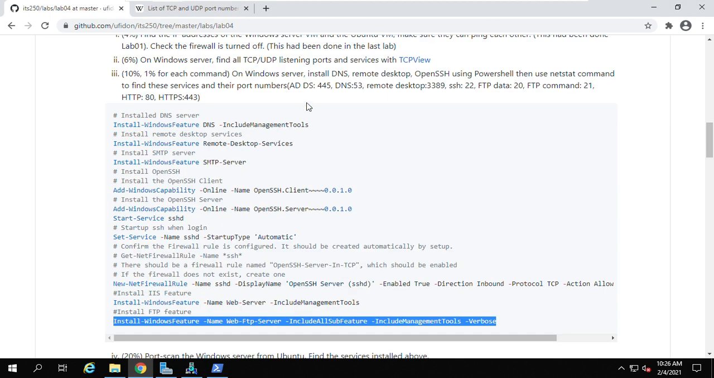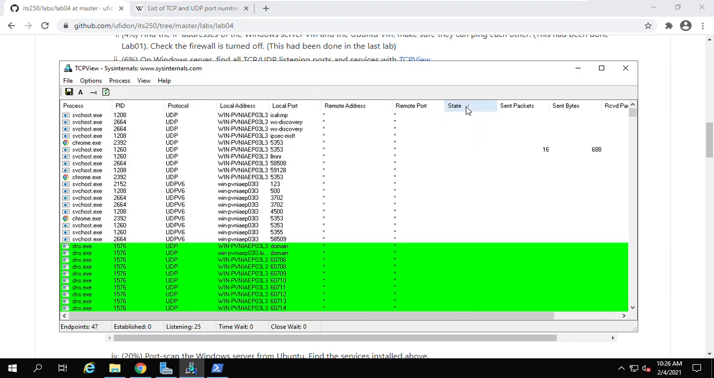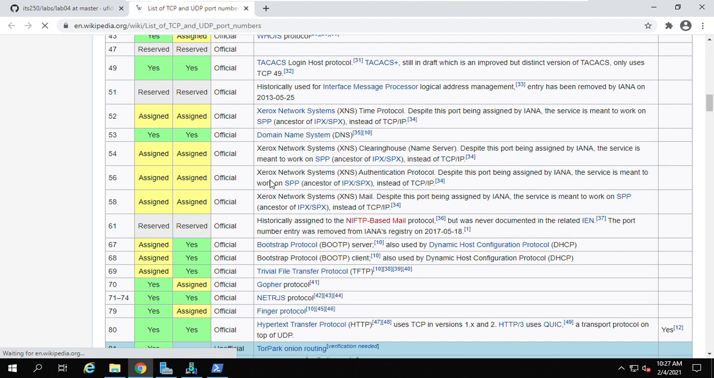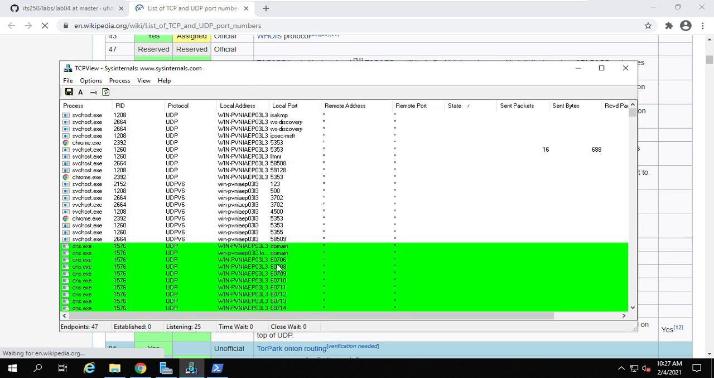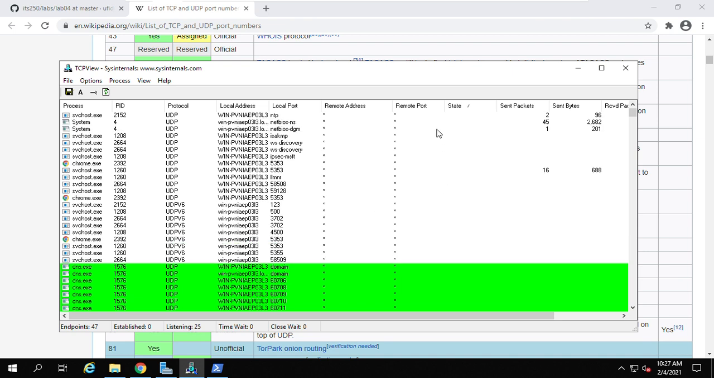Okay, now let's check these services. Here we can use this TCP viewer to check those services. Here actually you see those green entries. This is DNS, the domain name services. Now it's a local port number, it's just called domain. So you can check that DNS services, domain name system. This is a domain. And let's choose this.